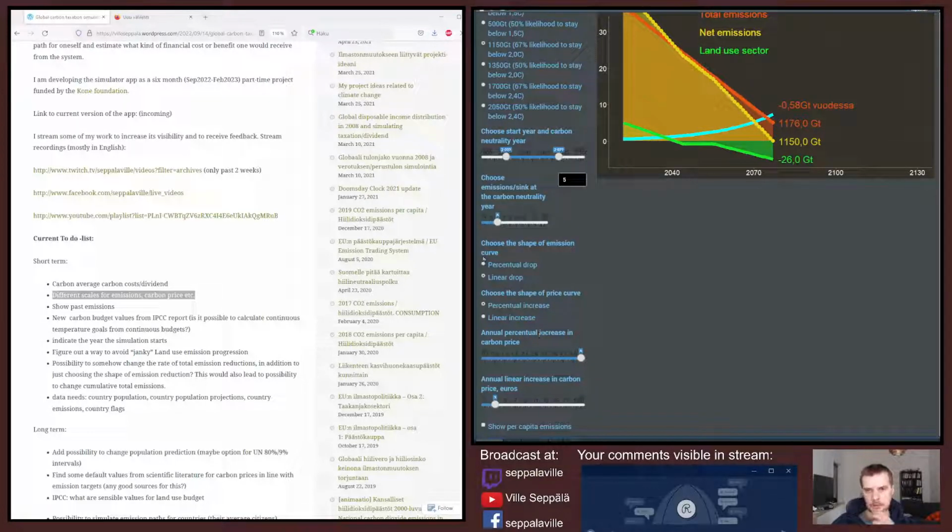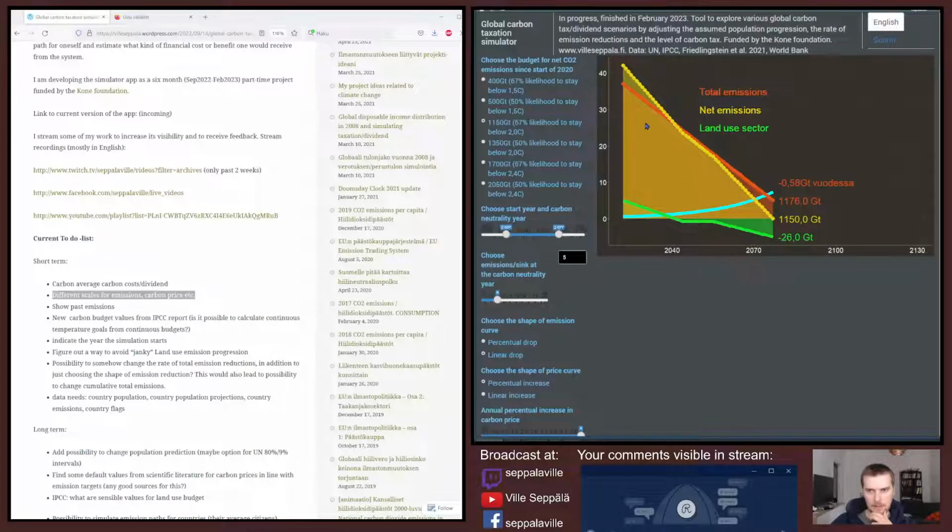So the first one would be this percentual kind of change, like X% from the previous year each year, and then there would be this linear selection, and then there would be this kind of, how would you describe it, in the case of emissions it would be the inverse of this, but I currently don't really know how to draw that.